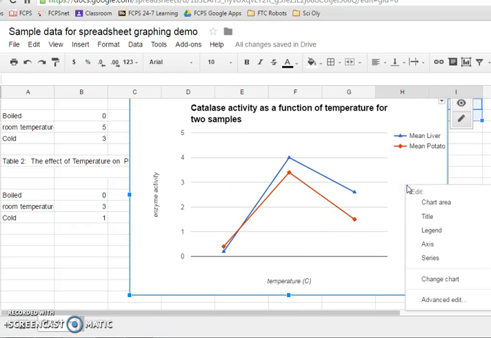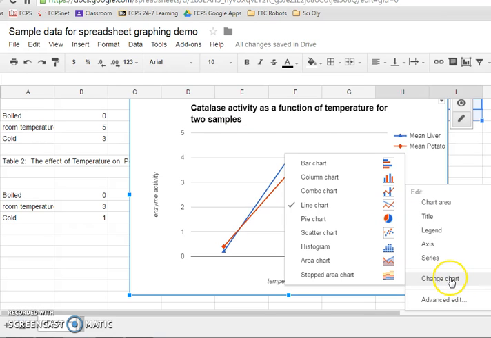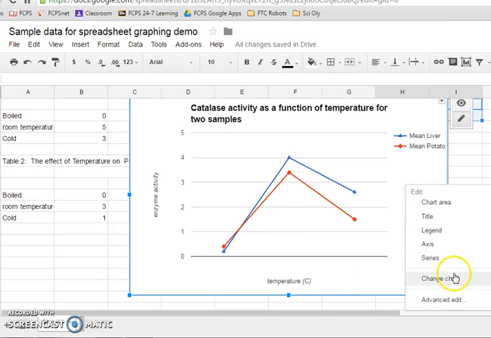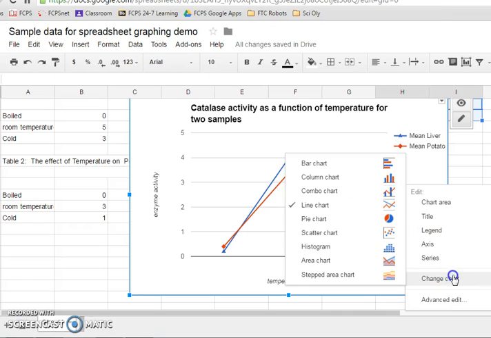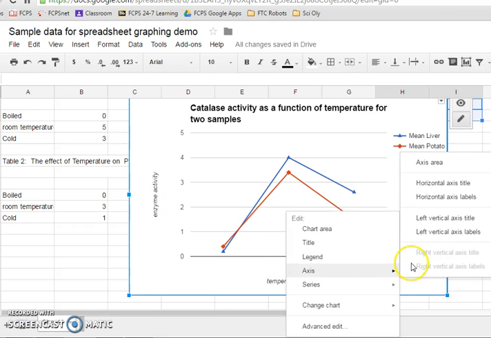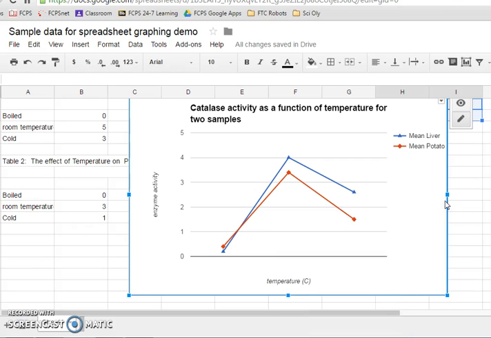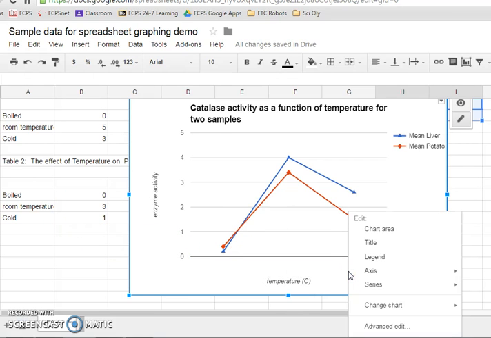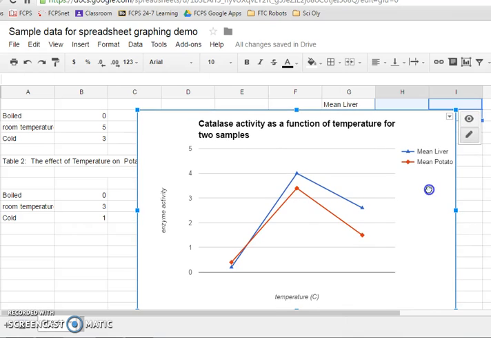We can right-click here. We can change the chart. You can change the chart type if you want to make another one. This is a good one to have here, so we should be fine with that. Our temperature enzyme activity is rated 0 through 5. If we go to axes and go to our horizontal axis labels, we could click there, and we could add in boiled, room temperature. We can also add some series and stuff when we're doing that. So this is a fine graph for what we had.